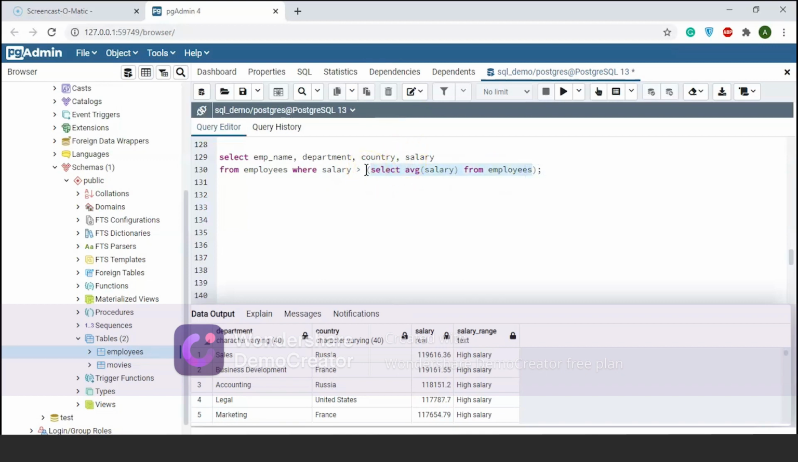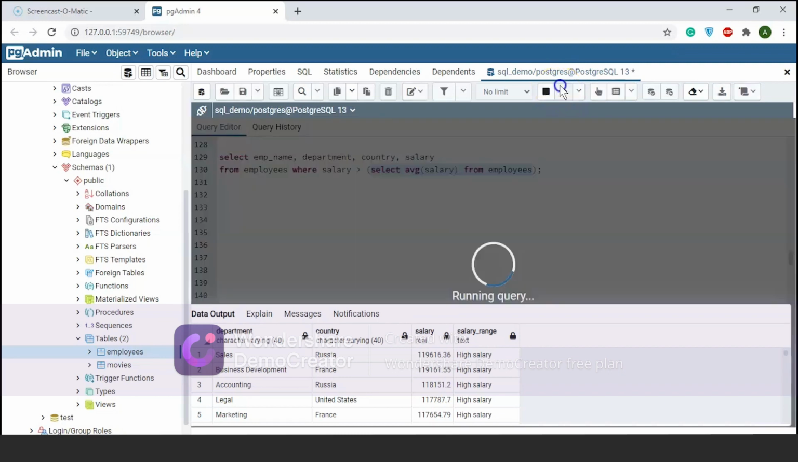We'll compare this average salary with salaries of all the employees. So whichever employee has the salary greater than the average salary, we will display their names, the department, country, and their original salary. So if you want, you can run this statement as well. Let me select this statement and run it for you.